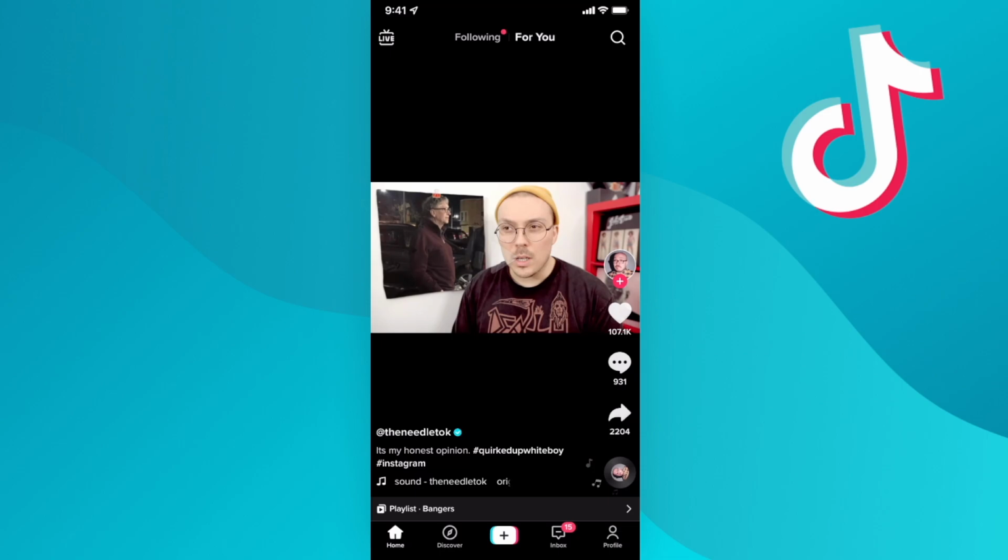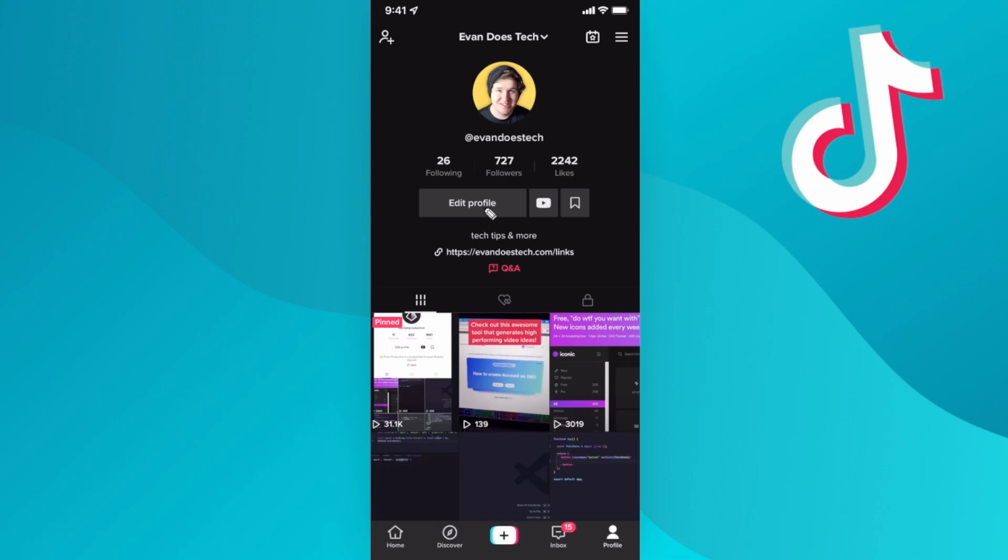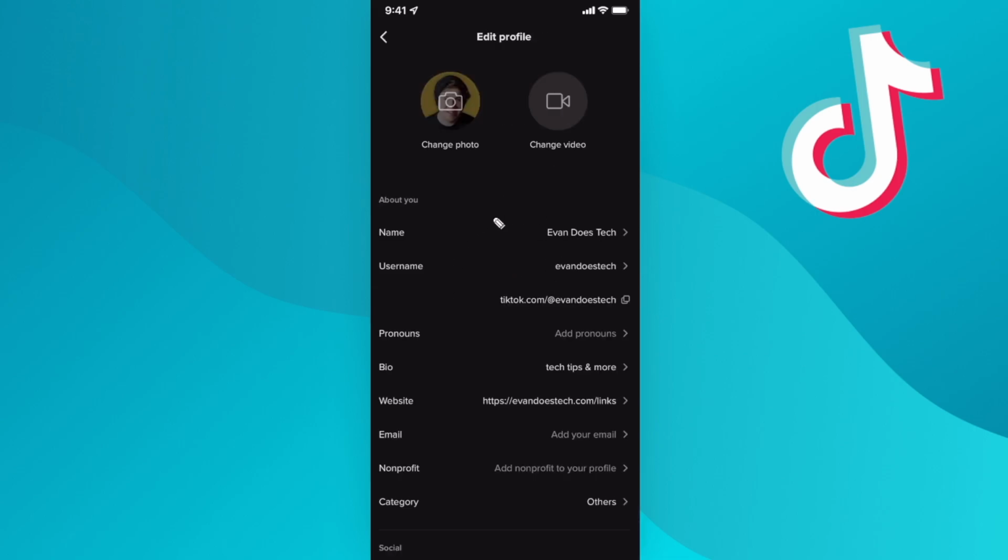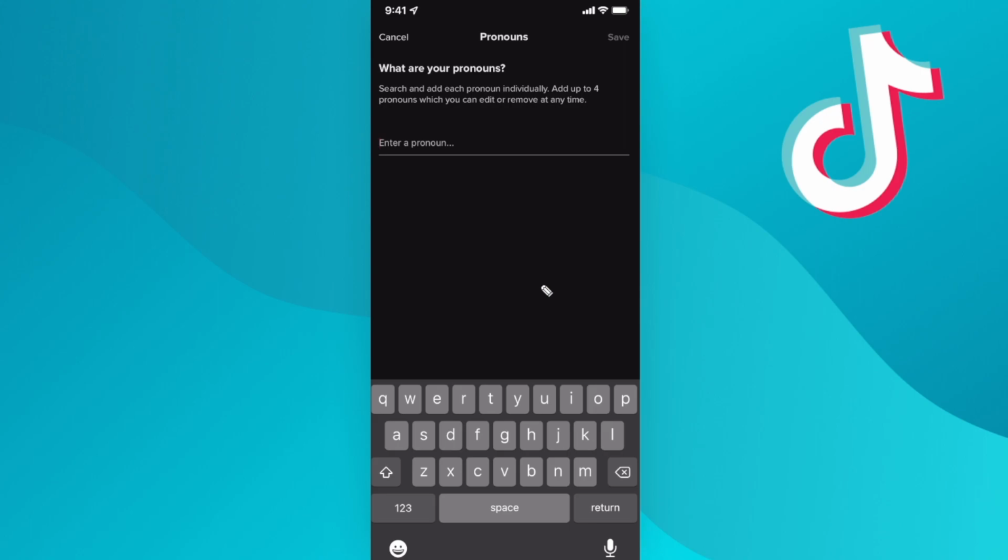profile. So first, you want to click on the profile icon at the bottom right, and then you want to click on where it says Edit Profile. In your Edit Profile settings, you want to go down to where it says Pronouns and click on where it says Add Pronouns. From here, you want to enter in your pronouns.